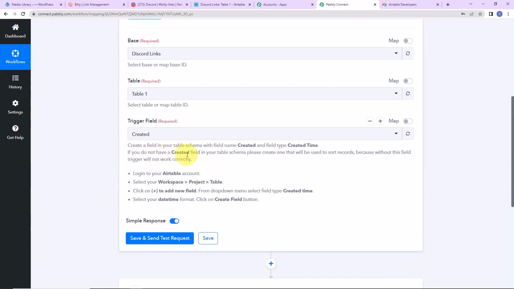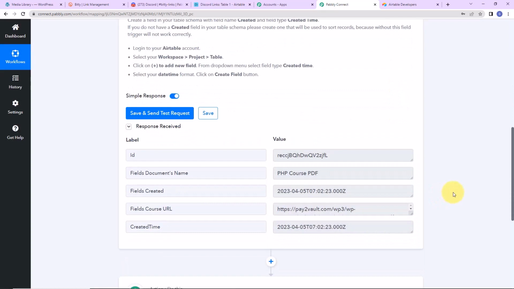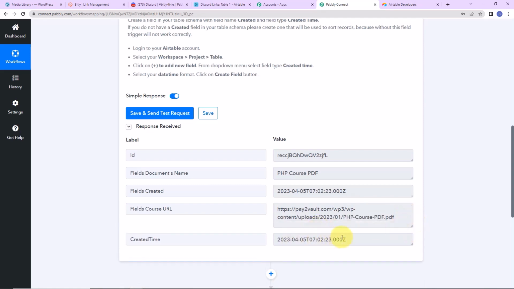Remember that if you do not have the created field in your table schema, you will have to create one, otherwise the trigger will not work correctly. Now as I click on save and send test request, I have received the API response here. This here is the ID, this is the field's document's name, then we have the field's created date and time. This here is the URL that we had mentioned there, and this is the created time.